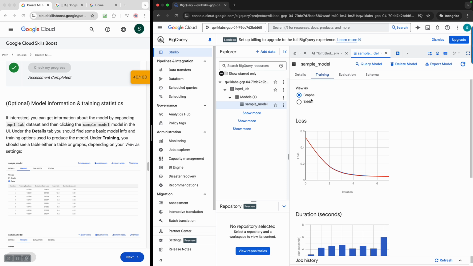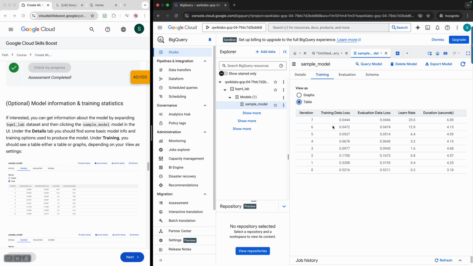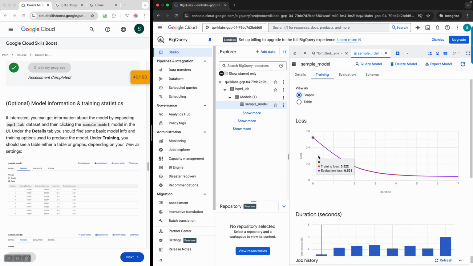Okay, you can see the table format first. There is a zero iteration, and you can see the evaluation loss of 0.5 and duration. Let's not worry about the duration. At least you can see the training loss is 0.5, evaluation loss is 0.5, and learning rate 0.5. And the more the iterations progressed, the training loss has been going down. So the next view is graphical representation.